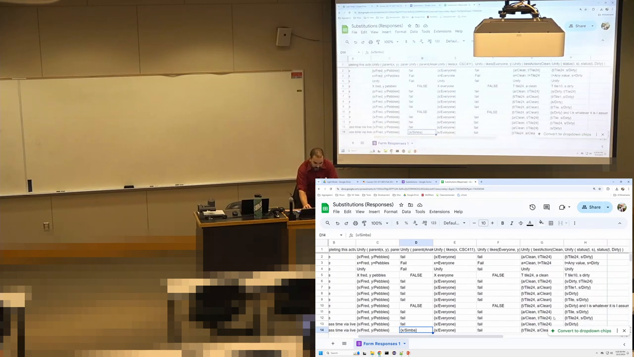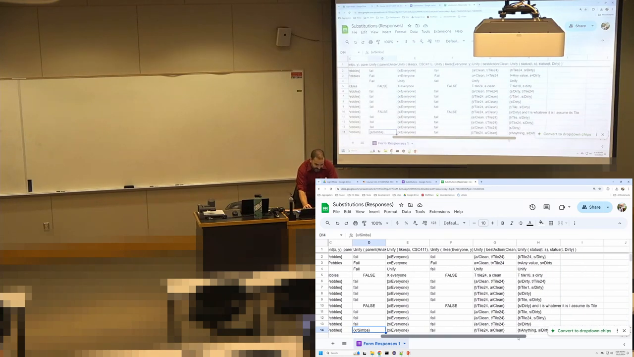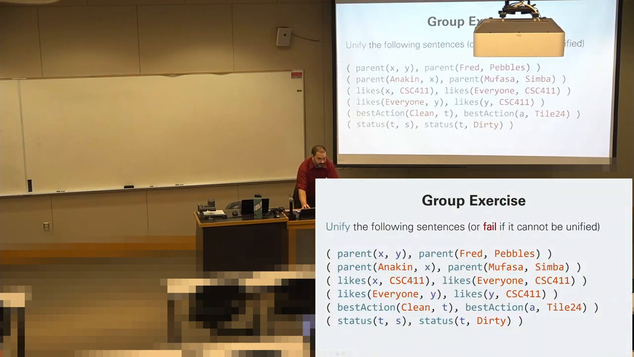If you got them wrong, T is whatever, I assume it's tile. Well, technically T can be whatever you want, because the other option is you could just do S for dirty, and that would also technically unify them. They'd both have a variable. It wouldn't be a full unification, because you still have a floating variable in the space. But as we'll see in a second, that's almost step one of this entire process.